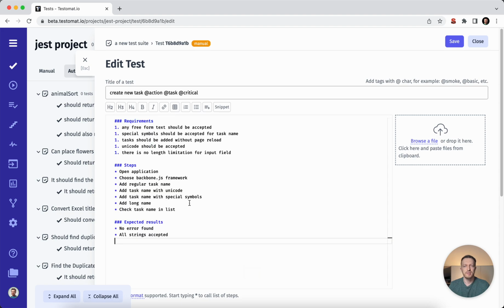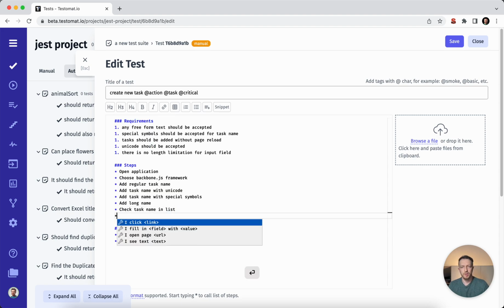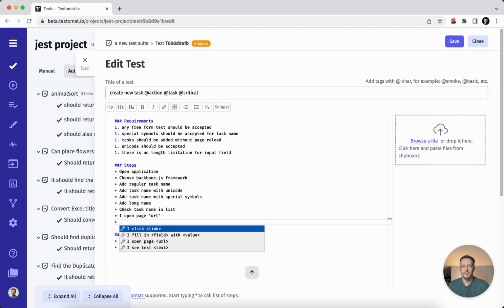You can describe it in the same way. You can use some auto-completion. That's the auto-completion that is working from the steps database, from a central steps database. And you have these good capabilities like in Visual Studio Code, to narrow down your search to understand what steps you should insert here. So you can insert, for example, open some page, I click on some link, I see something on the page, something like this.